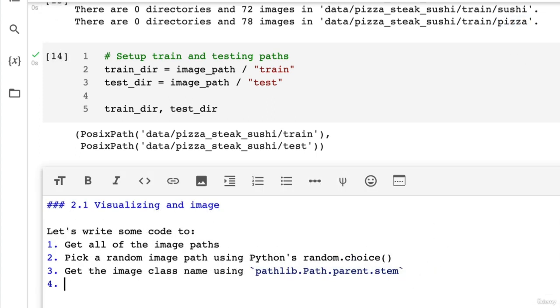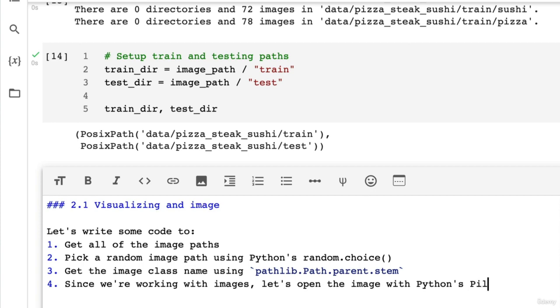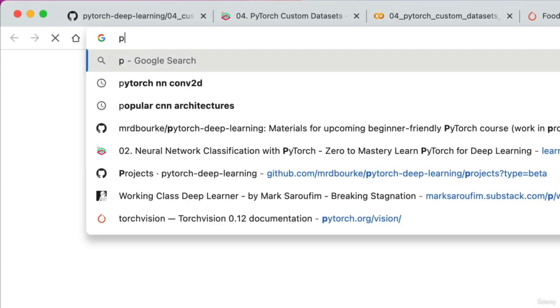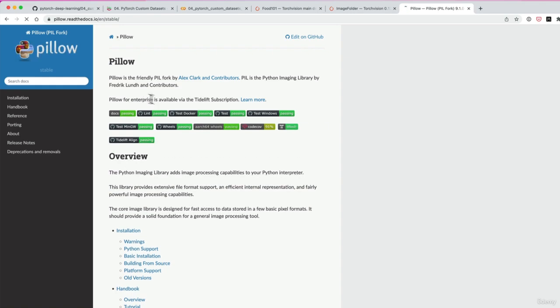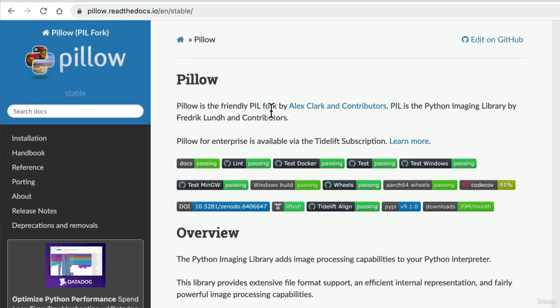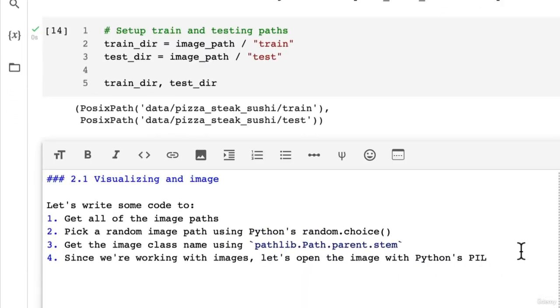Number 4, what should we do? Well, we want to open the image. So since we're working with images, let's open the image with Python's PIL, which is Python Imaging Library, which will actually be Pillow. So if we go Python Pillow, a little bit confusing when I started to learn about Python image manipulation. So Pillow is a friendly PIL fork, but it's still called PIL. So just think of Pillow as a way to process images with Python. PIL is the Python Imaging Library by Fredrik Lundh. And so Alex Clark and contributors have created Pillow. So thank you, everyone.